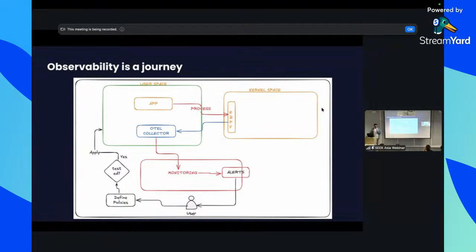Then you can set up some alerts on that, or you can just do some analysis and define the policies that need to be in your Kubernetes cluster. Then you test it first, because this could block your Kubernetes production cluster and no one will be able to access it. So test it first, and if all is good, apply it in production.